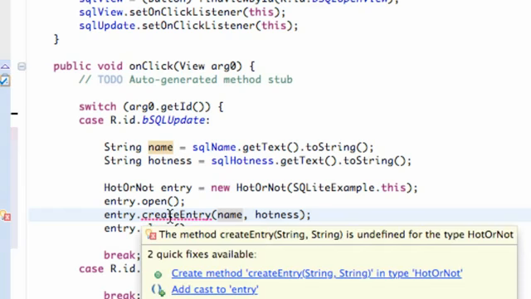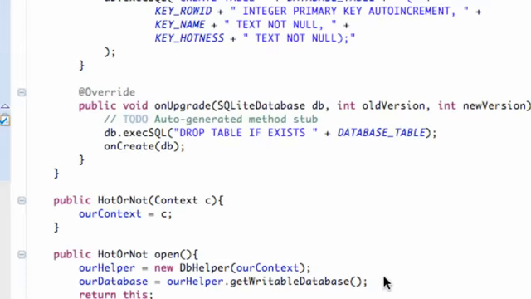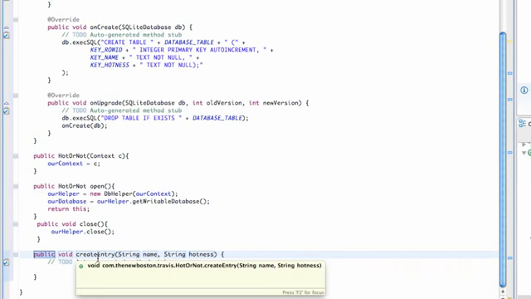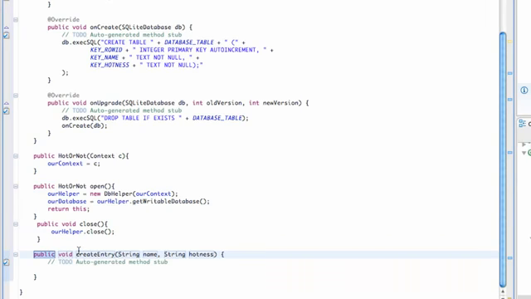So now we can hover over and say create method entry string in the type hot or not. So we're just going to click that, and as you can see, it creates this method here called create entry, which we're actually going to program in the next tutorial.